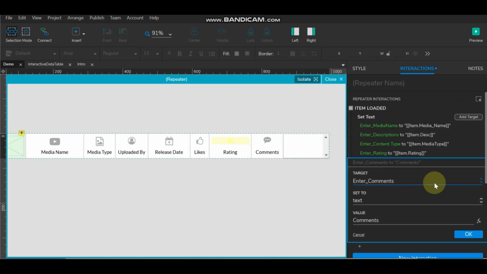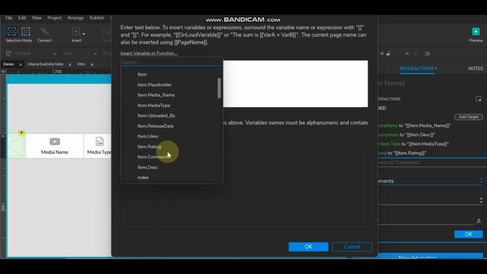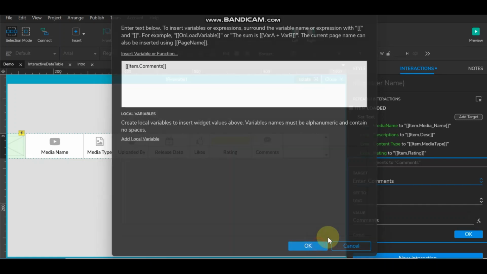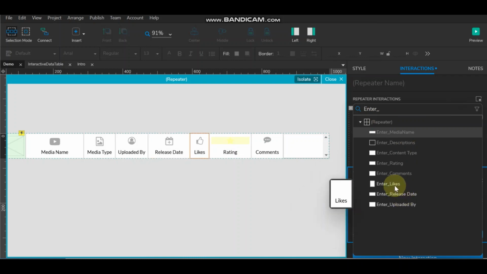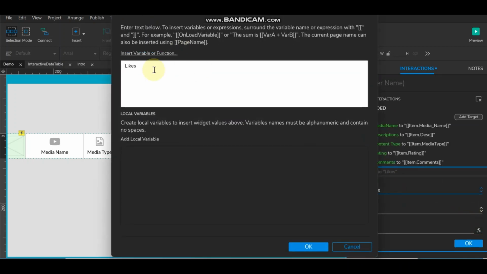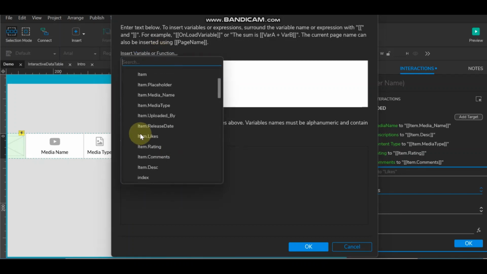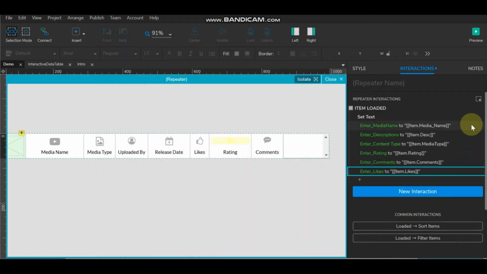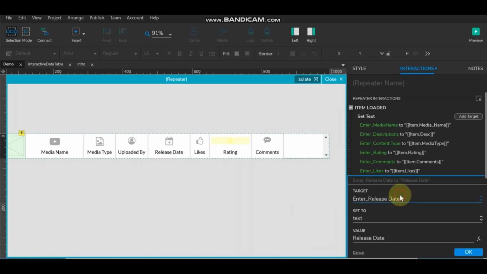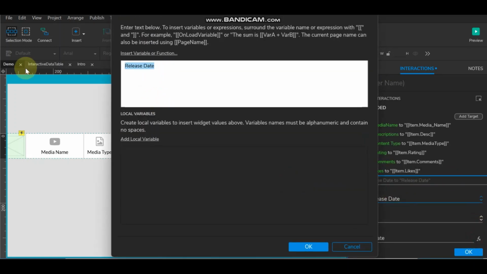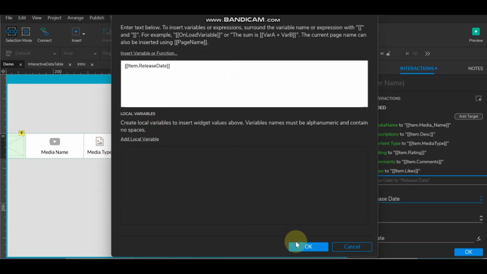The next comments, so item dot comments. Then we have enter likes, so we'll select the item dot likes. Then we have release date, so we can select from data set release date.